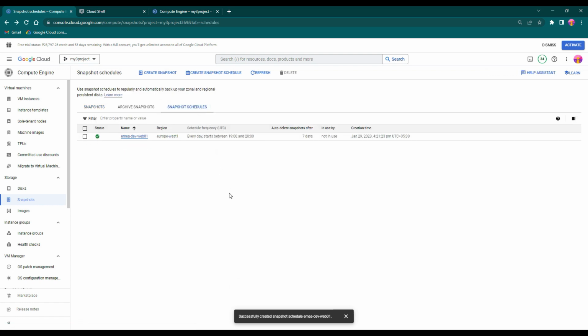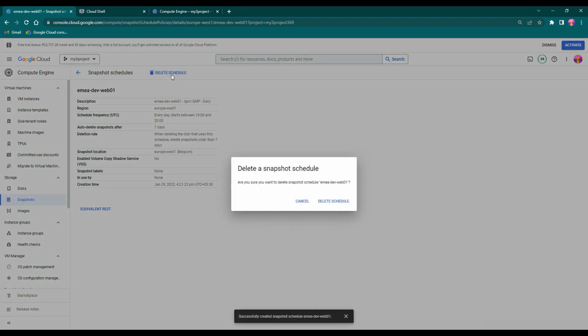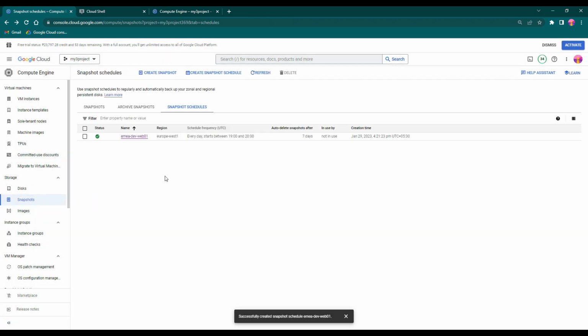Snapshot. See here. Now it will take approximately this much time. Open and see this one. If you want to delete this schedule, you can delete it. I don't want to. If you want to go with delete, you can delete it. Or what else can you do? No, I don't want some changes.